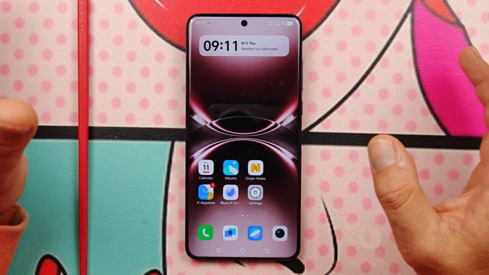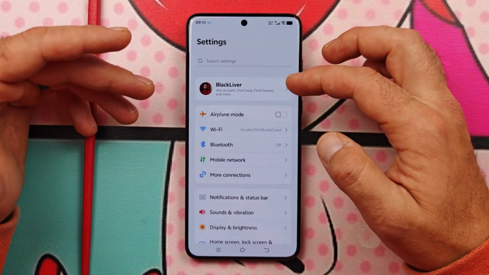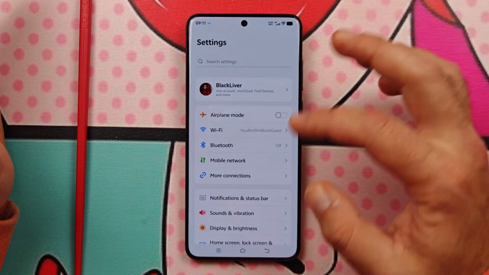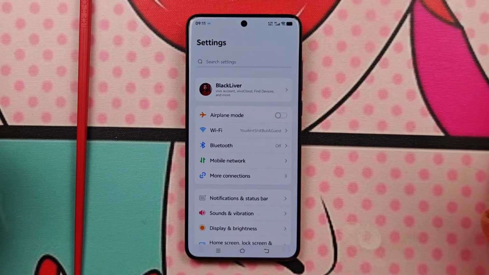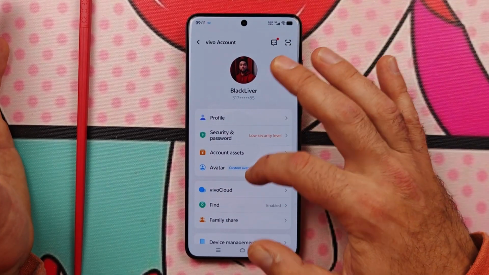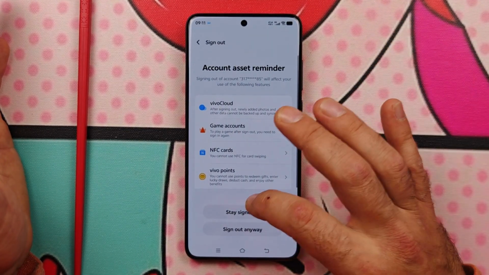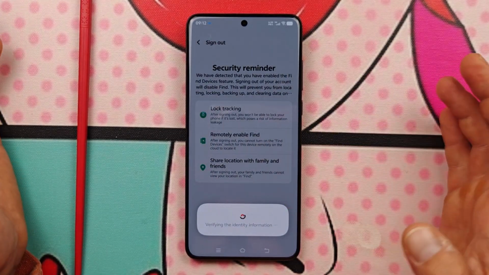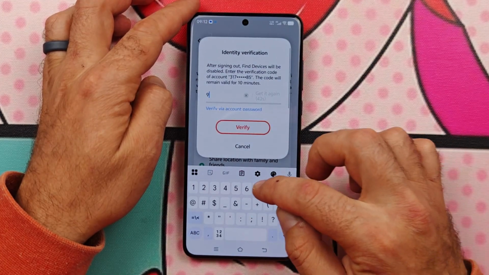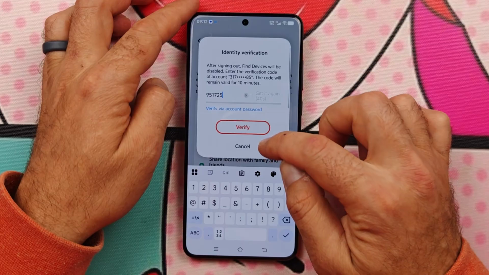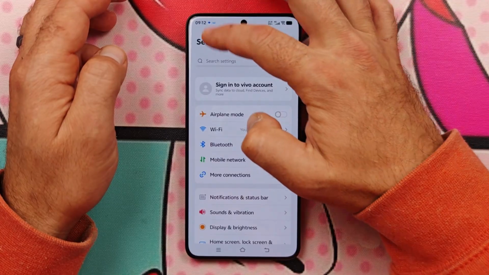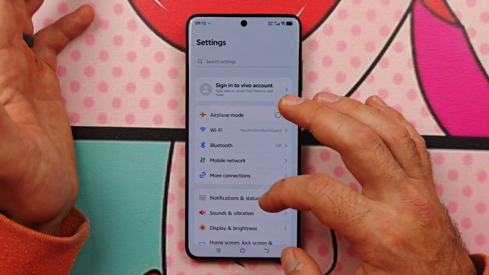When I go to factory reset this, I'm logged into my Vivo account, and when I went to factory reset it, it gave me some problems. So what I would do is go into your settings before you factory reset the phone. This is if you're resetting all of your settings. I would go into your Vivo account if you're signed in, and I would sign out anyway. They're gonna try to keep you. They're gonna send you a verification code. Okay, logged out successfully. So you're gonna log out of your Vivo account.